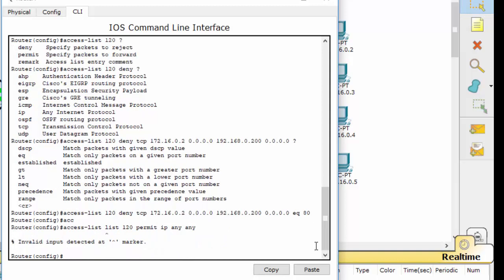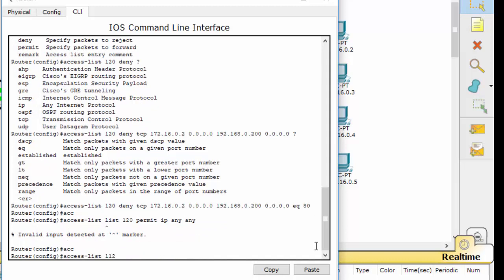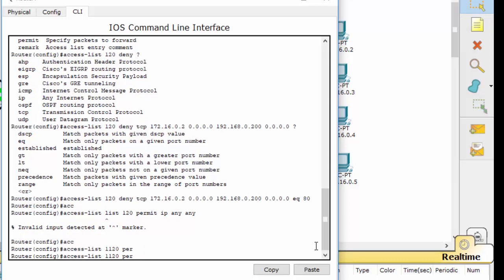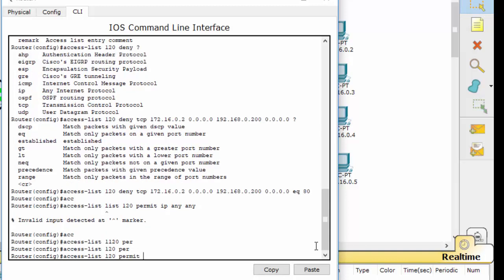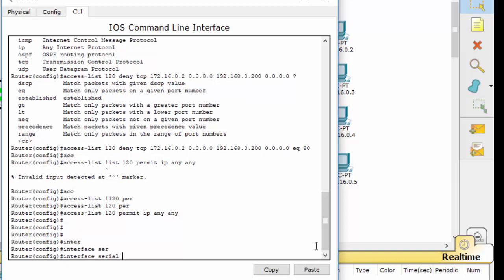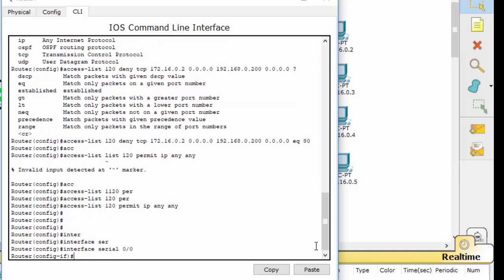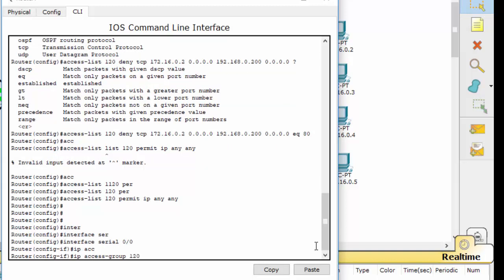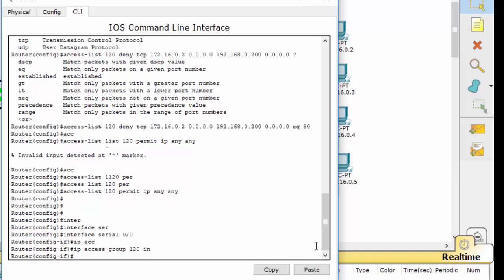Okay, access list 120 permit, what I'm doing guys. So okay, access list 120 permit IP any, fine. And now I'm going into interface serial 0/0 where we have to apply it. IP access group 120 in. So we are good to go.